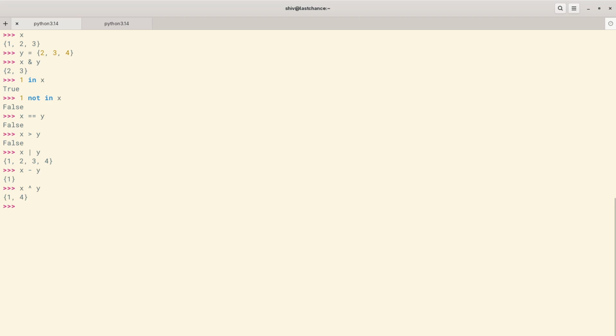The intersection gives you 2, 3, and x caret y is more like giving you the union of x minus y and y minus x. So we saw x minus y, so this can be written as x minus y or y minus x, which is true for two sets.